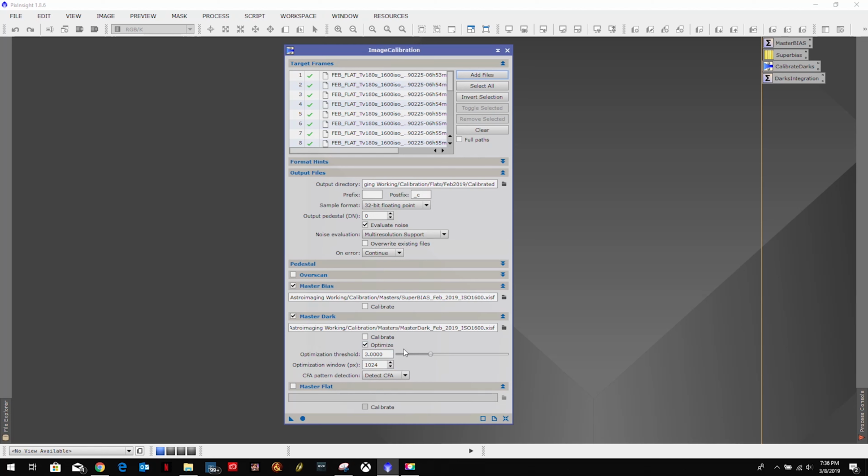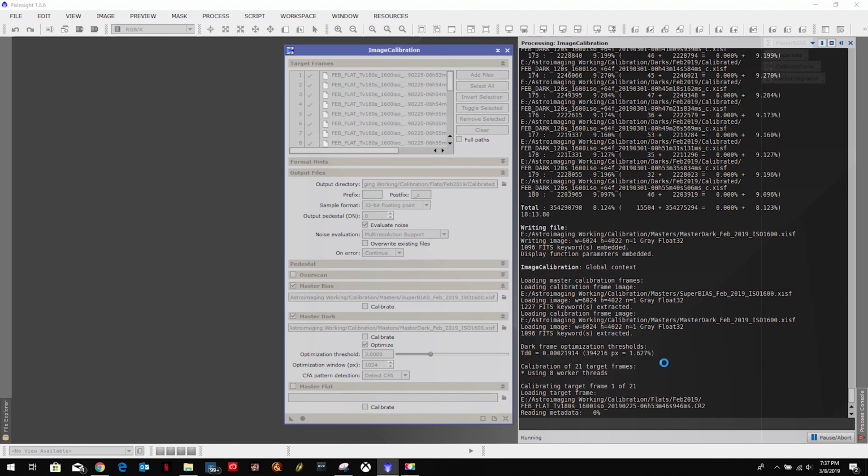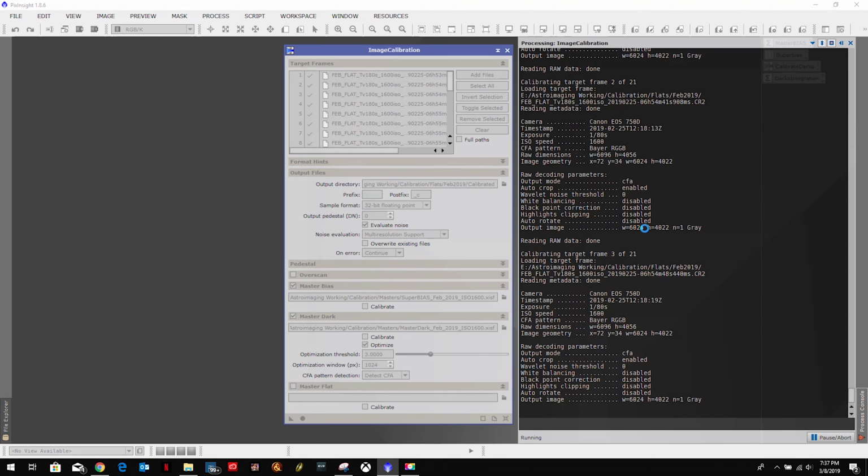Let's select our master dark that we just created in the last chapter. And according to Chiron's information, we leave the optimize check marked. That scales the noise in the master dark to the appropriate exposure level that matches the exposure length of our flat files. So now that we have all that, everything else we leave default. We click Apply Global, and this should not take very long since it's only 21 files actually.